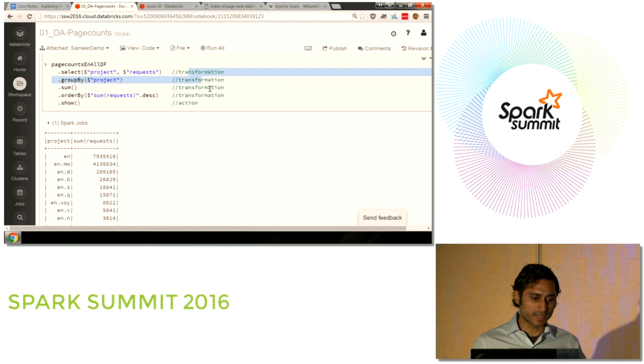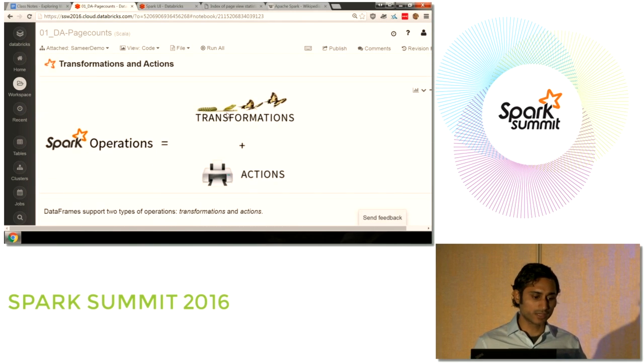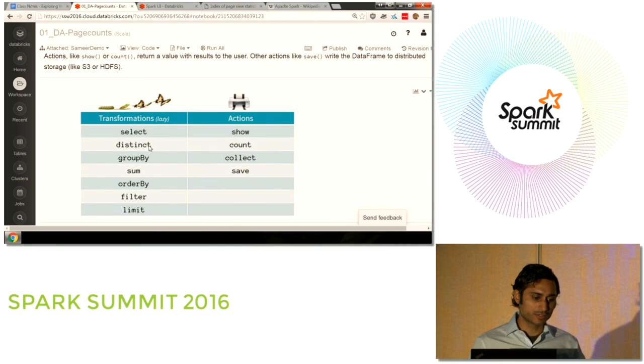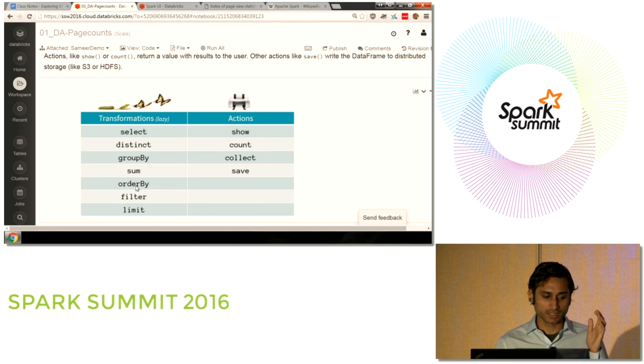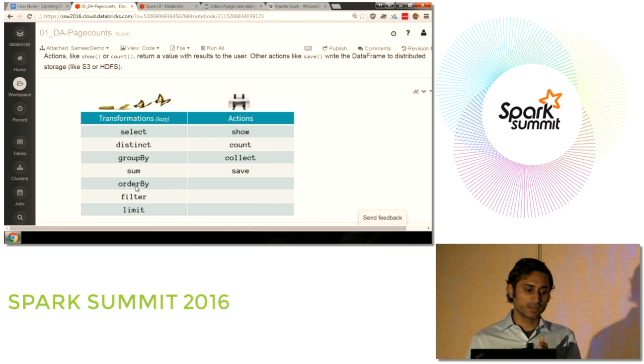So transformations and actions. You guys are already pretty familiar with this, so you already know that there are 2 types of operations in Spark, transformations and actions. Transformations are lazy. They basically just take a data frame and give you a new data frame from that. So transformations just keep giving you new data frames, and then finally actions show you results.